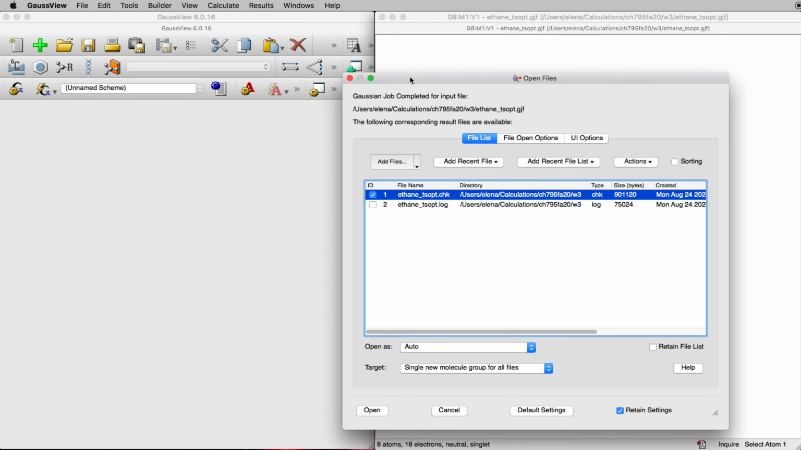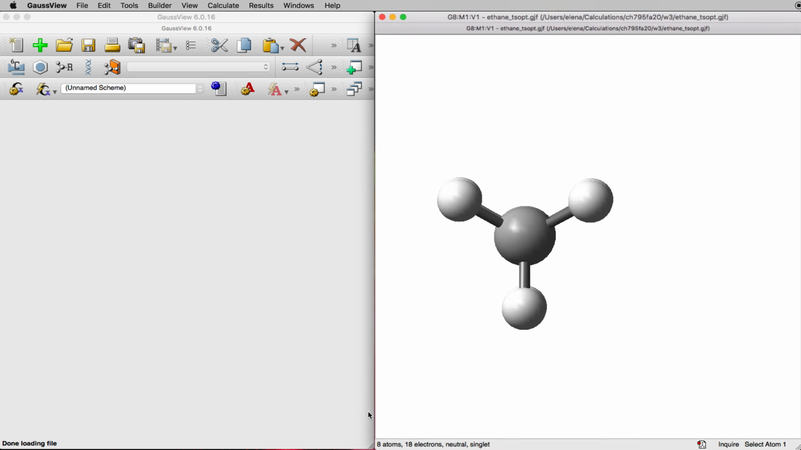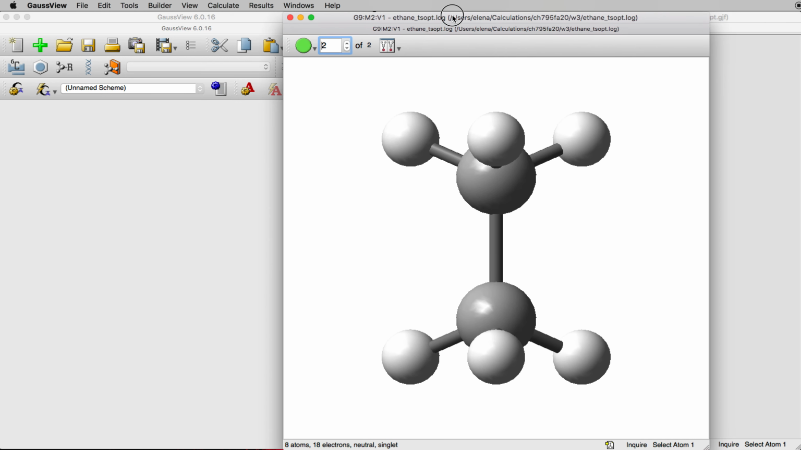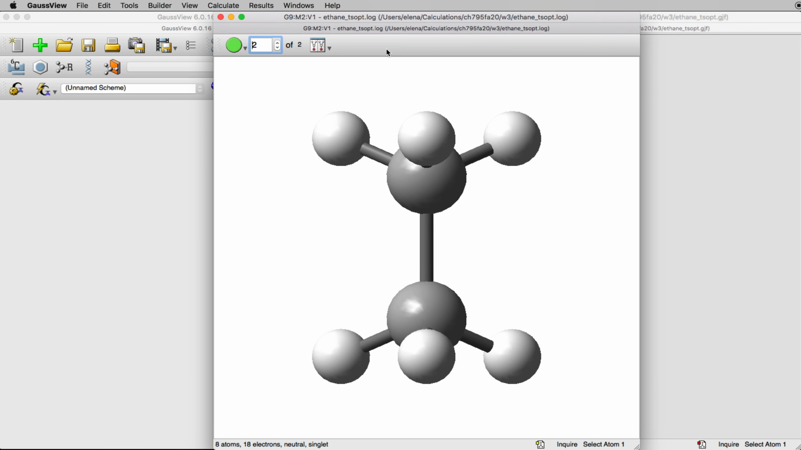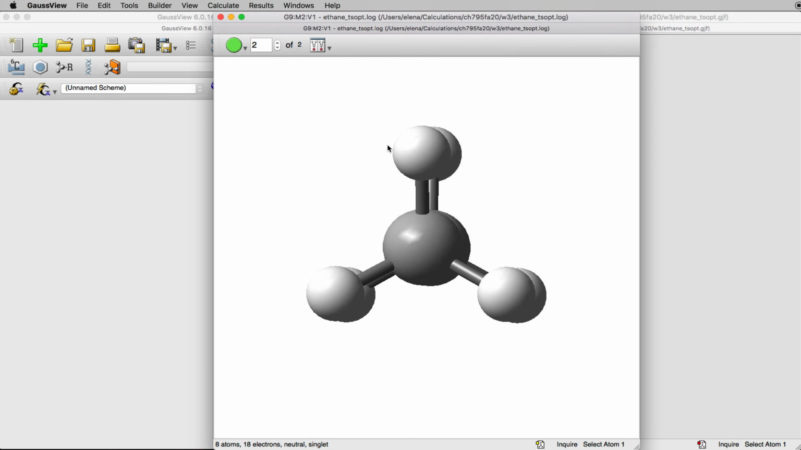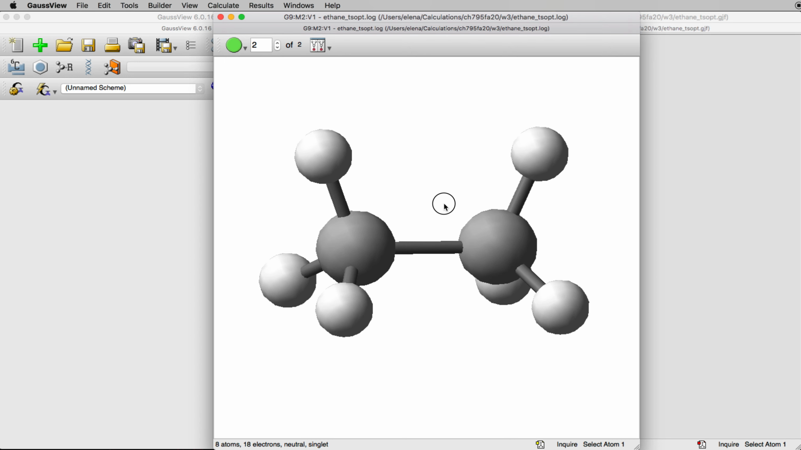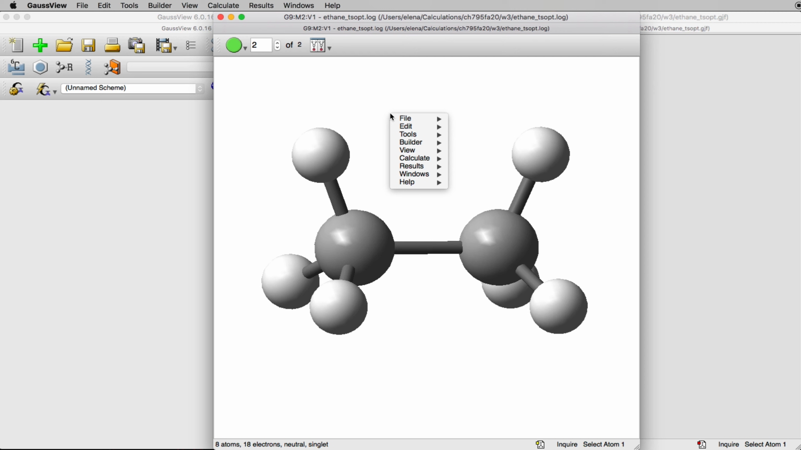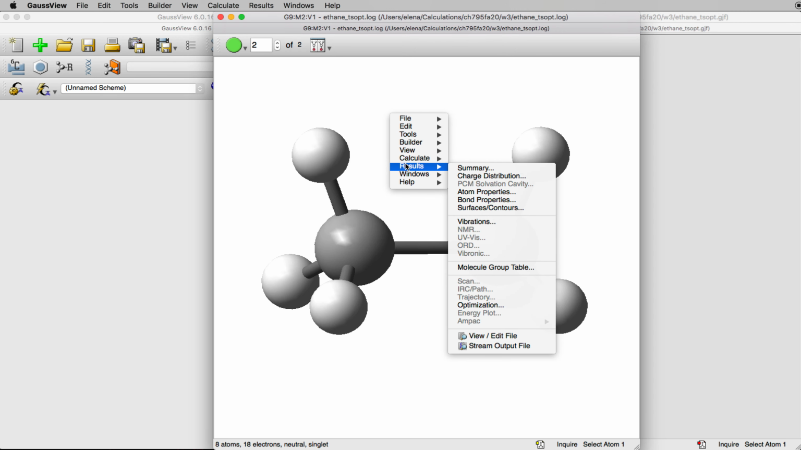So now my calculation is complete. I will open the log file. Click on open. And here is the result of the transition state optimization. To check if I have really optimized the structure to a transition state, do the right click, go to results, and choose vibrations.